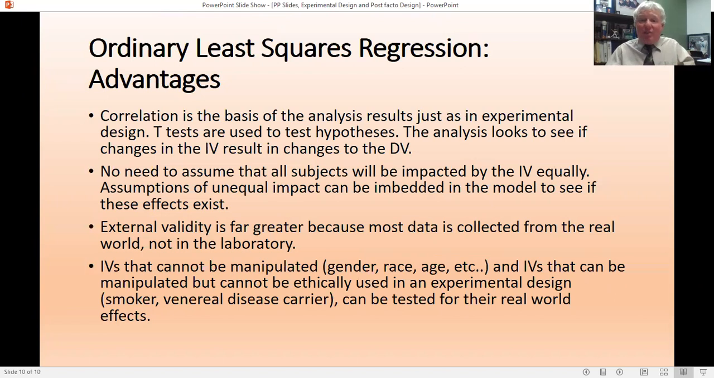Also, external validity is far greater because most of the data is actually collected from the real world. We are looking at the real world, so we can say, oh, this is what actually happens in the real world. When we do it in the lab, we're not sure if people will react the same in the lab as they will in the real world. But when it comes to external validity, regression analysis is very good.